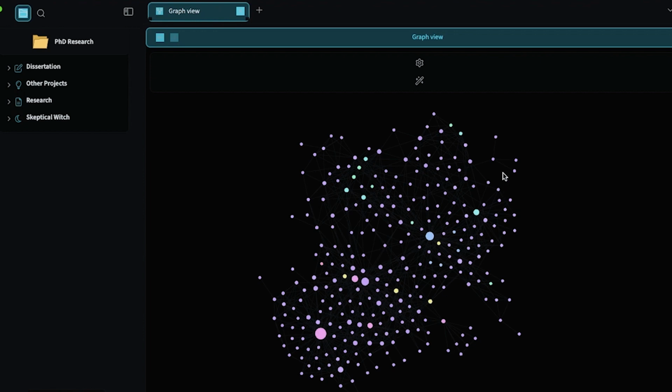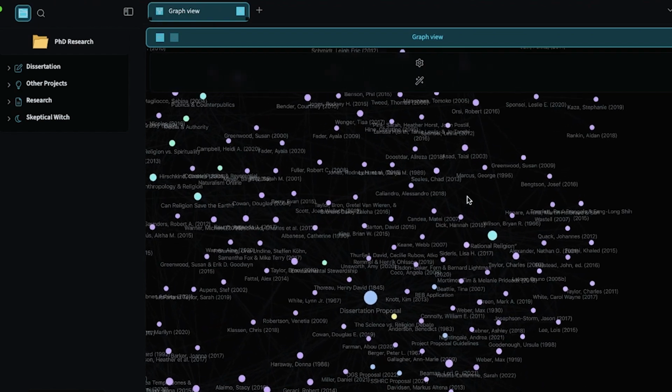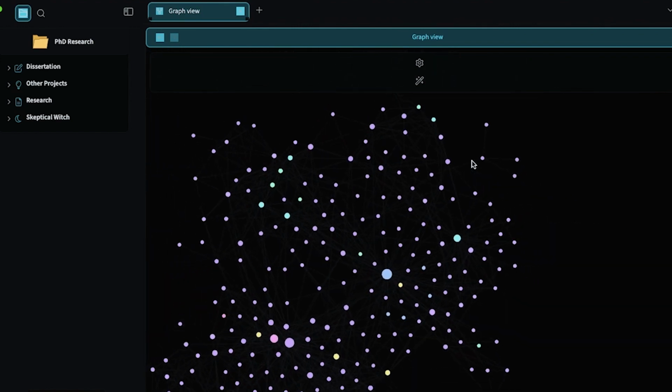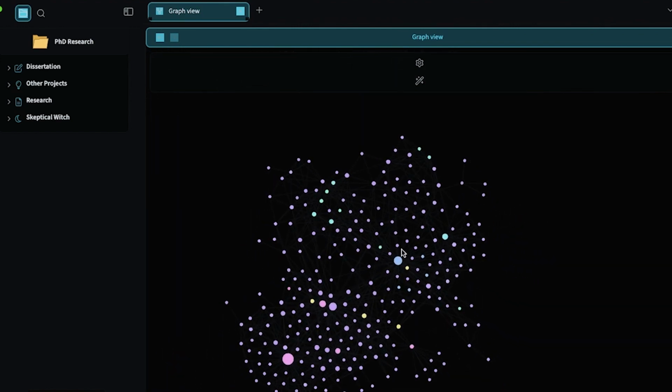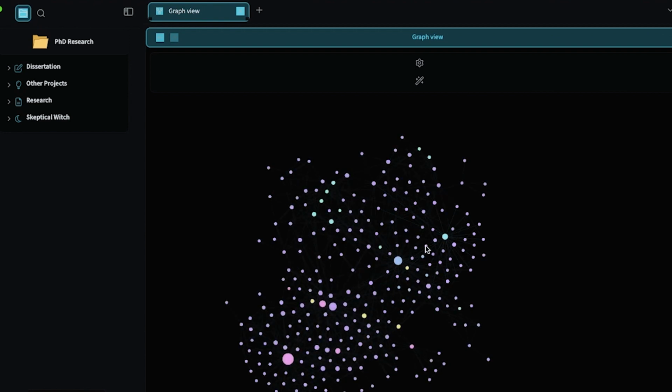I can see all of the various connections between things, between all of the notes that I have. If I zoom in, I can see what these notes are and how they connect to various other notes. If I zoom out, I can hover over a particular note and see what it is and all of the various connections that it has. So this is what it looks like in that view.